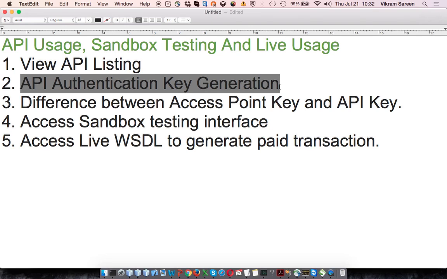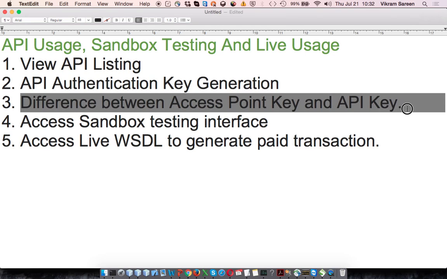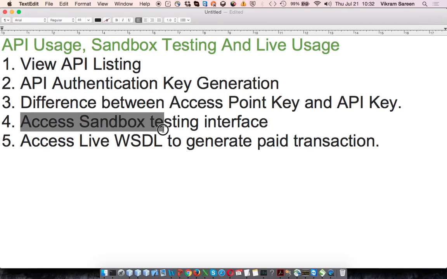Next we are going to look into the difference between the access point auth key and the API level auth key. So we'll talk about that, and then I'll explain more in detail. Then we'll go into the access to the sandbox interface, how we can use the partner portal's web-based sandbox testing module, which can help the partner test the APIs in real time and get the responses back.